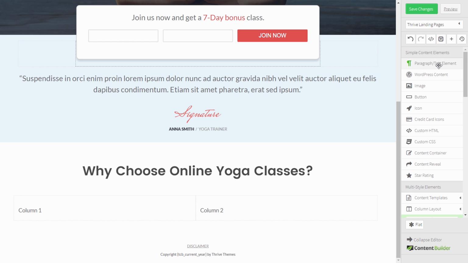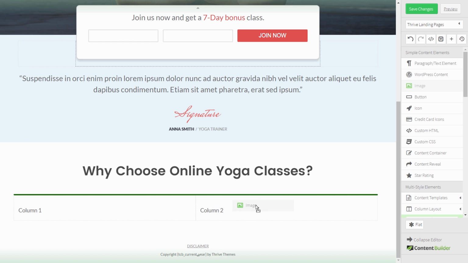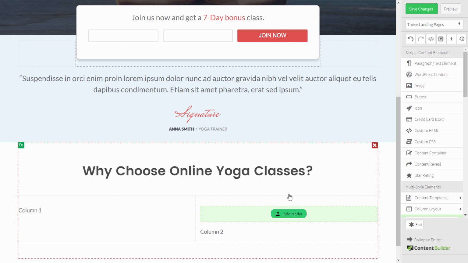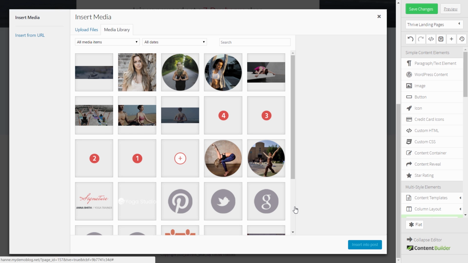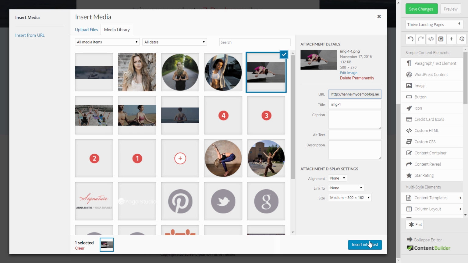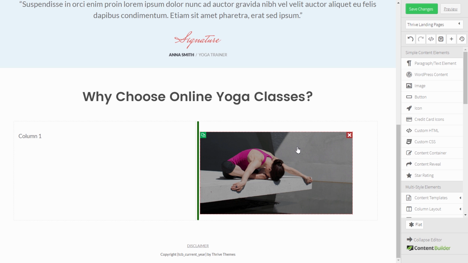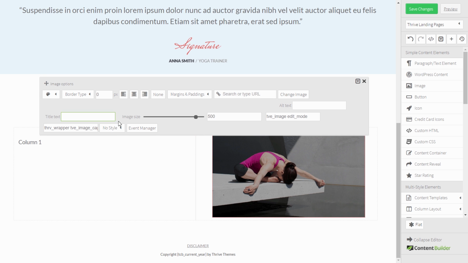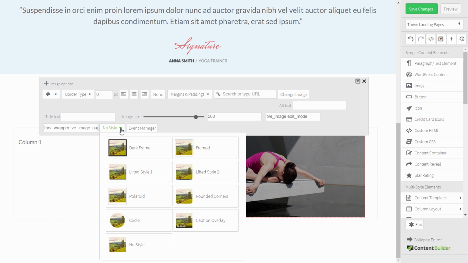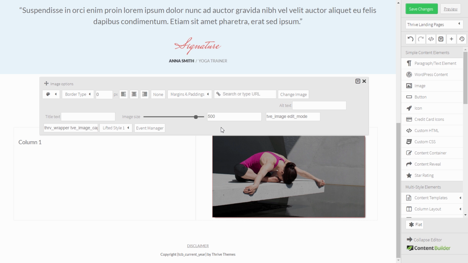So here I'm going to start with the image in the right column. So I can delete this text, I don't need it. Click on the Add Media and choose the image. I want this image to be center aligned. I'm gonna add a little style to have a nice shadow around this image. So I'm gonna put the lifted style 1.